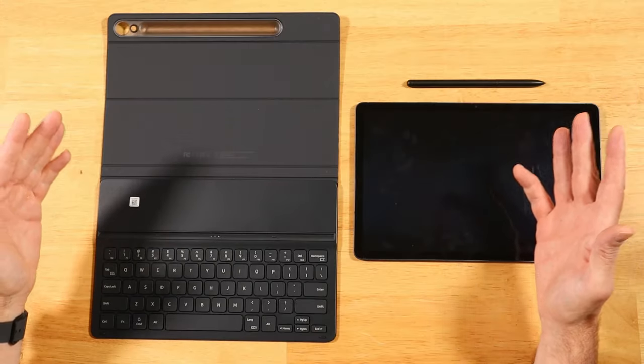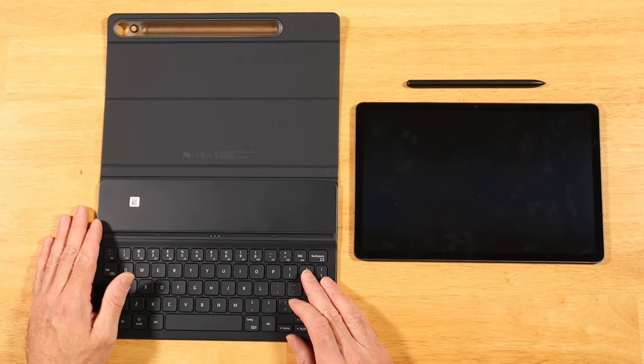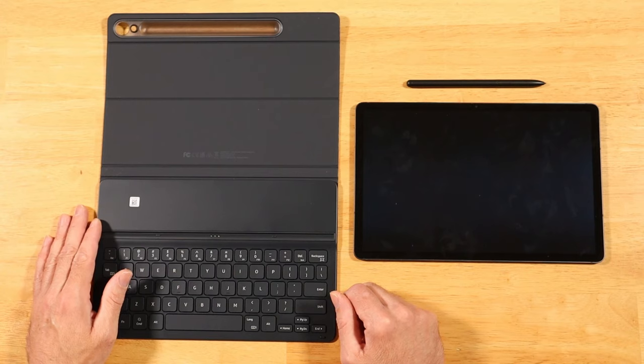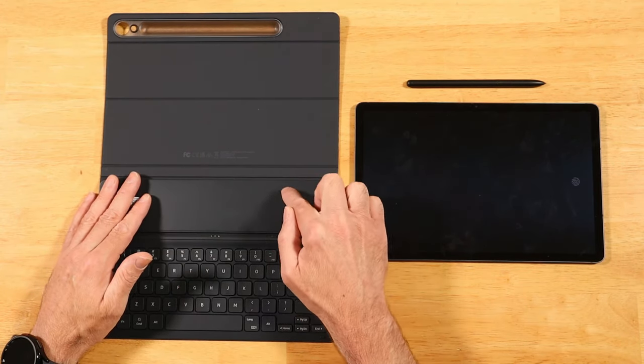All right, we've got it unboxed and you're looking at everything right here. So there's no pamphlets or anything in the box at all. We've got the Tab S9 sitting next to it, and I went ahead and played around with this for a little bit. I'll tell you what, I'm pretty impressed with this.